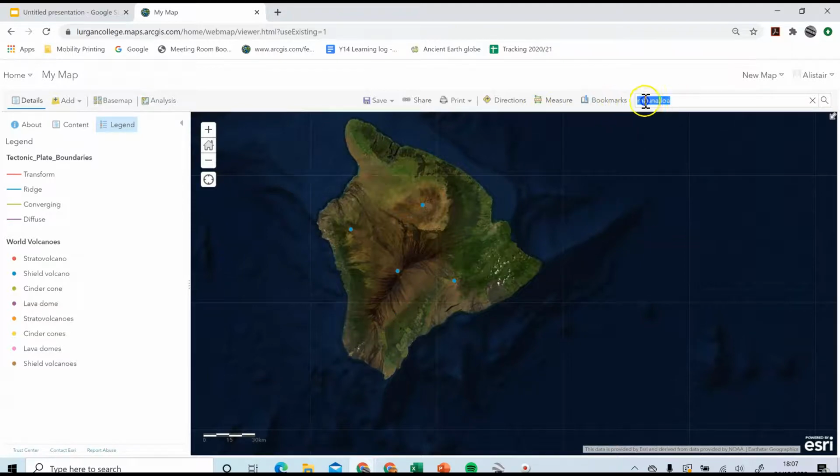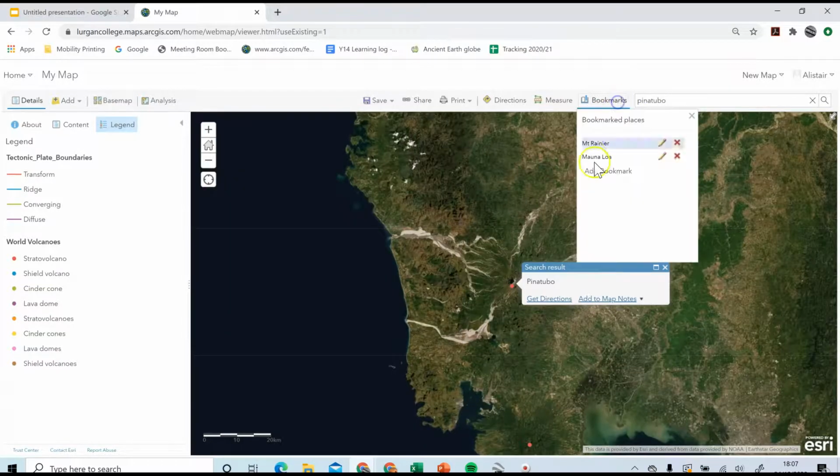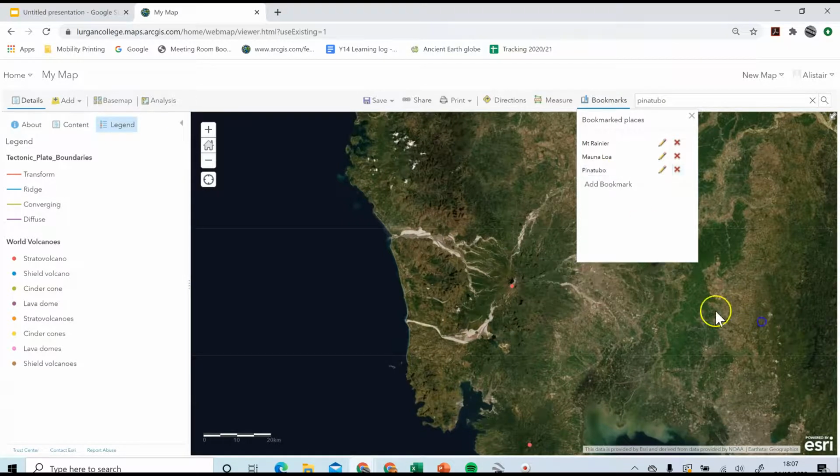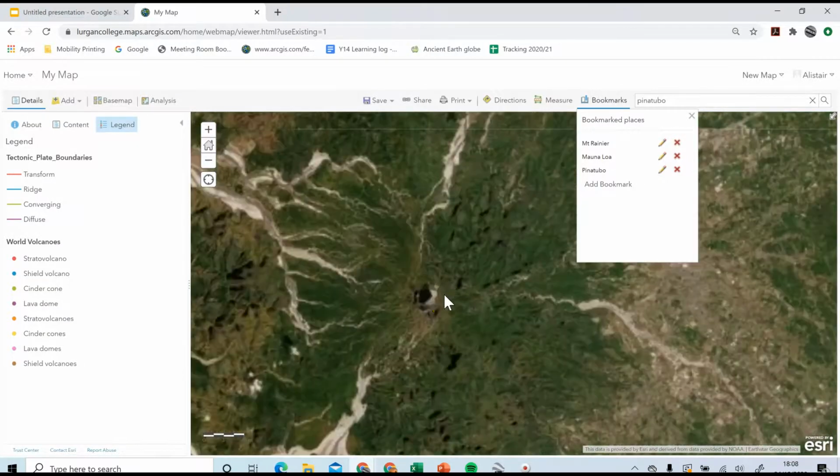And we can go around a series of these. You can set up as many of them as you like. You can set them up as bookmarks again. Just very simple. Add bookmark, Pinatubo. There you go. And in we go to get, again, the information you need.